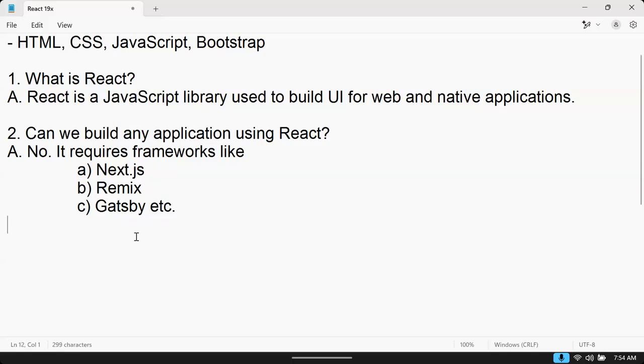Very popular is Next.js actually. So only React is good for building user interfaces. If you want to build an application using React, application means front end, back end, everything you want to build, you need the support of frameworks. We have frameworks like Next.js, Remix, Gatsby.